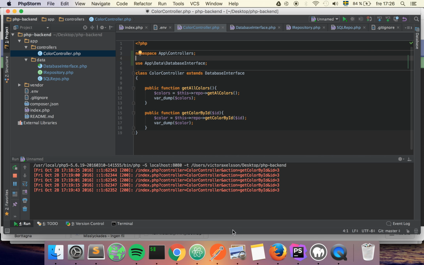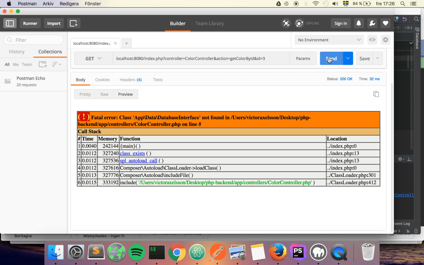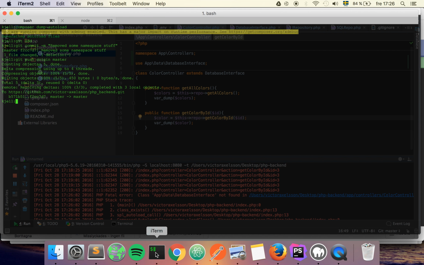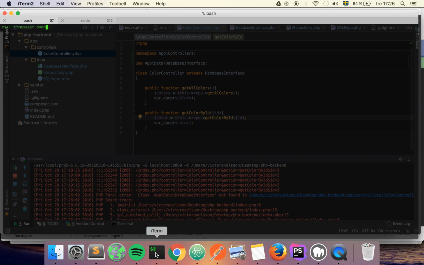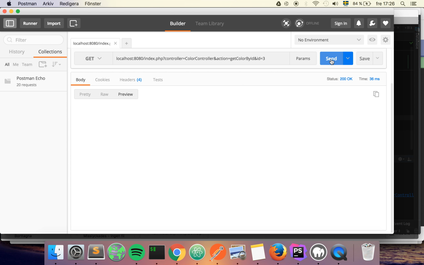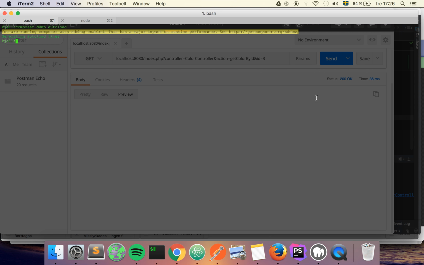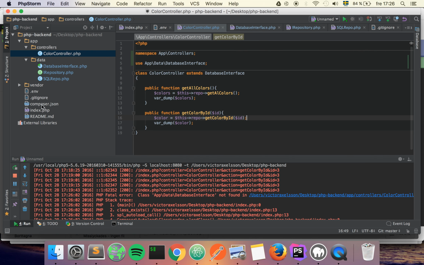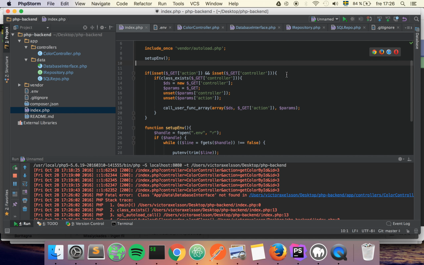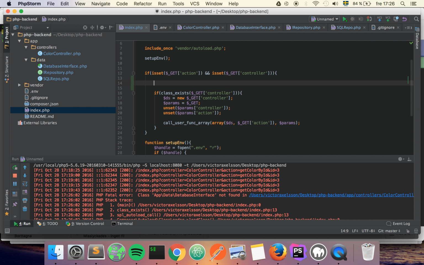And if we try to run this now it won't work, because for example, it complains that it doesn't know what app data database interface is. And in order to fix this, we need to create a new autoload file. So you just type composer dump dash autoload, like this. It'll create new autoload files. So when I run it again, I don't get anything. And the reason I don't get any data is that in our index file, we try to instantiate a new controller. But since we created a namespace for it, it doesn't know what it is.